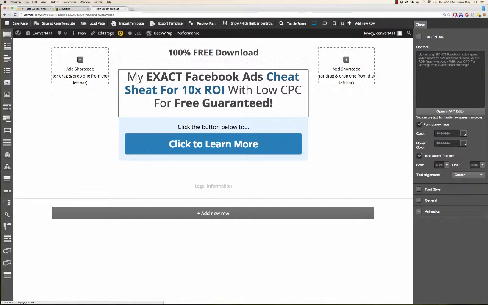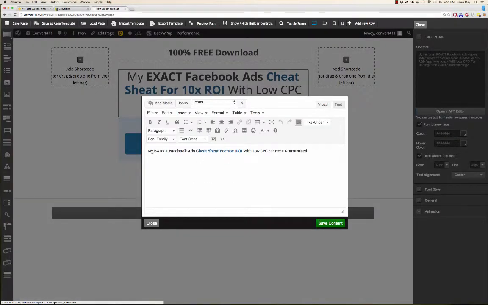So, and then they just have a bunch of formatting here. So you can see this is bold, this is a different color, here's bold again. So if we want to use that, we'll just kind of work around. So we'll go into Open WP Editor. So my exact 73% opt-in rate squeeze pages. Squeeze pages cheat sheet for higher profit margins.